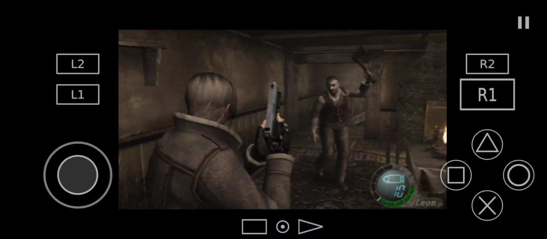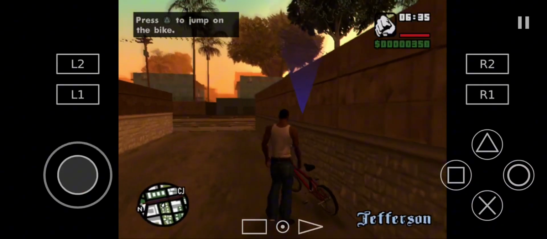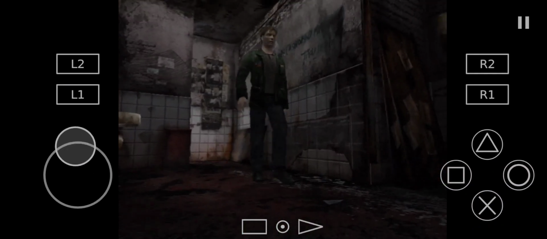Did you know that you can play PlayStation 2 on your Android device? Today I am gonna show you how to emulate PS2 on Android. Let's get started. Go to the browser and download AetherSX2, or you can also download the new version, which is NetherSX2. Take note that the apps can no longer be downloaded on Google Play Store.